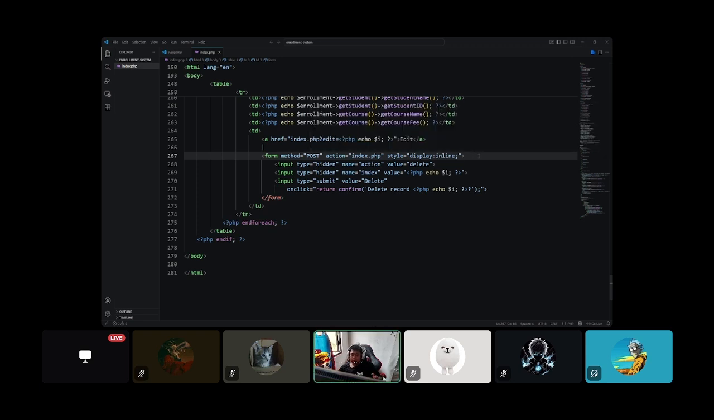Then here we also have this hidden field, which the user cannot see. This code tells the server what action to perform when this form is submitted, which in this case is the delete. We also have another hidden field which sends the row index to the server, so it shows which enrollment to delete based on the index.